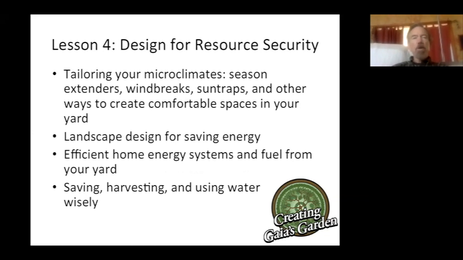Fixing up the microclimate around your house so that you've got ways of extending the seasons, windbreaks to make it more comfortable, sun traps to help heat up the cold places, just in general make your yard a really comfy place to be. And that has a second benefit in that it will help reduce your energy bills as well. You won't have cold winds blowing on your house, you won't have hot sun baking your house, so you'll be able to save energy bills.